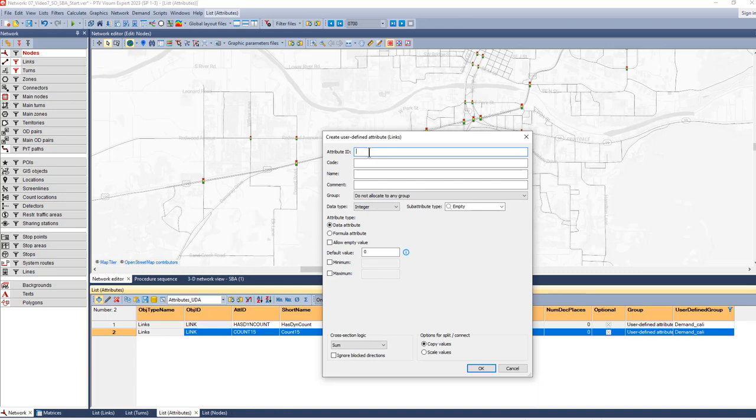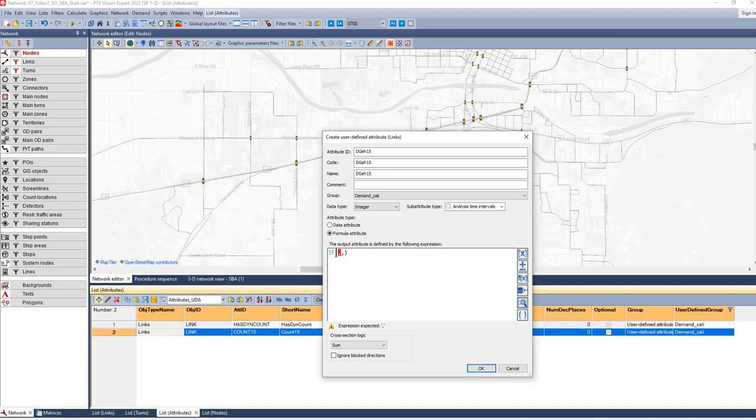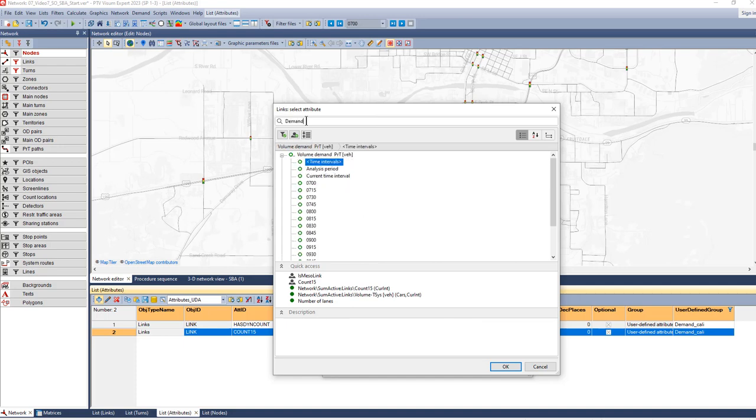And I will also create another attribute to calculate the GEH. So this attribute is called GEH 15. We allocate it to the group, and this attribute will also be available with sub-attribute analyze time interval. It will be a formula attribute where we use the if condition. So we calculate that attribute only if the link has a count.